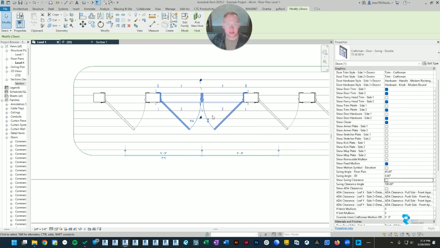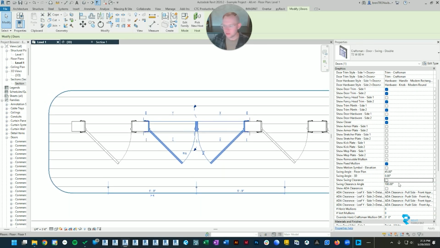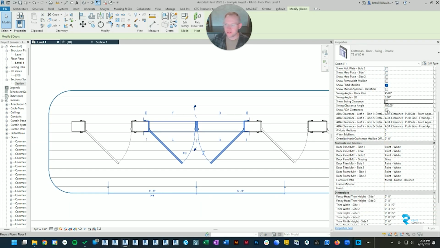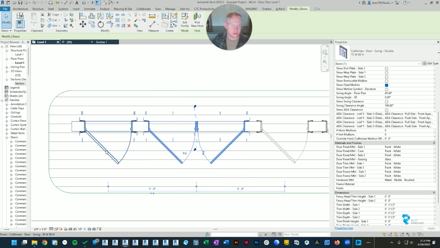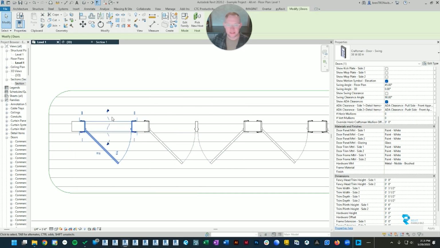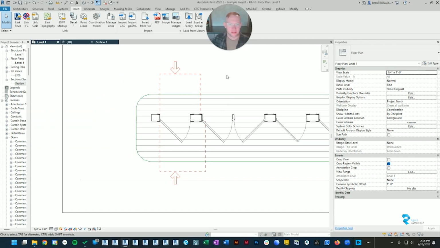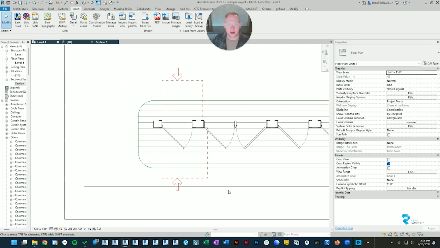And now we're getting into some more clearances. So let's talk about ADA. Right here, this checkbox turns off the ADA clearances in floor plan. So if I click that button, you'll see it now shows the ADA clearances. I'm going to do this on the single swinging because it's a little less confusing. We'll show ADA clearance. It puts it in red, so if you're doing space planning, you can now plan for ADA clearances.